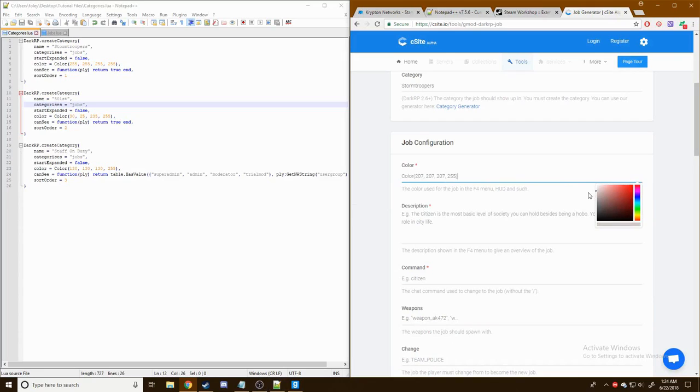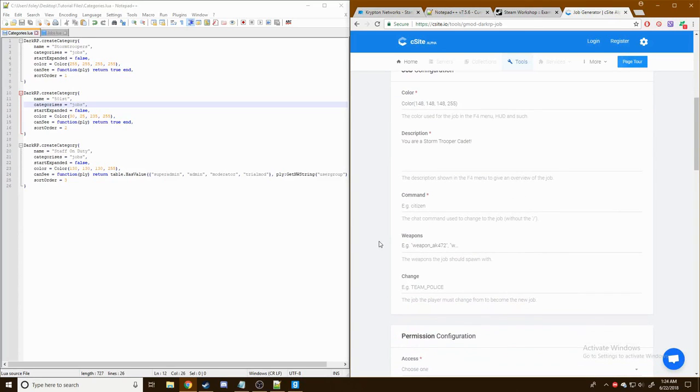I would like the color to be gray, and it needs a description. I'll put, you are a Stormtrooper cadet. Now for the command. Every job needs a command to type in game to become that job without the slash. These each must be unique and it cannot be the same for any job. I usually just make it the job name. So for instance, I will have this as Stormtrooper Cadet as the command to become Stormtrooper Cadet.